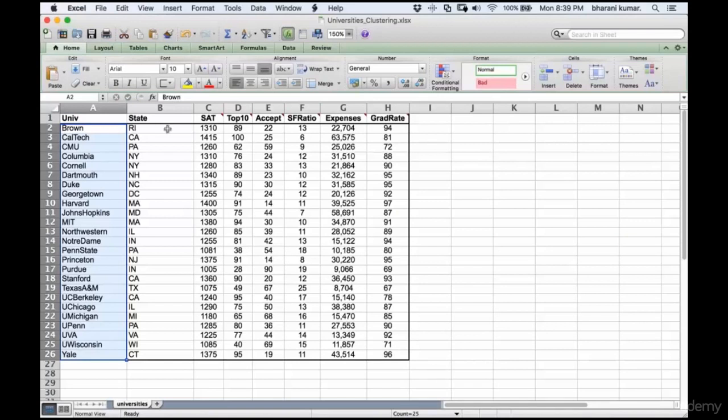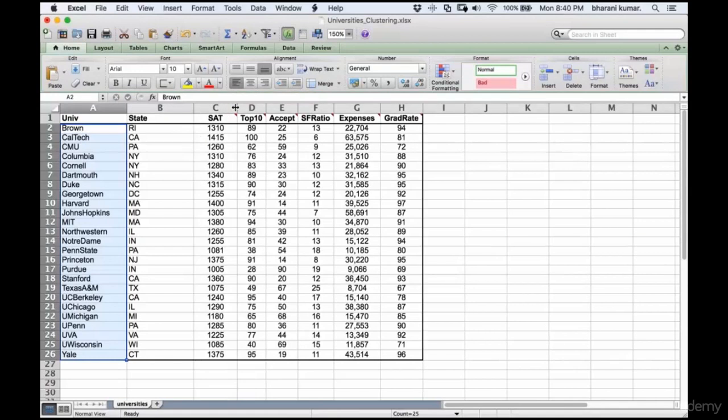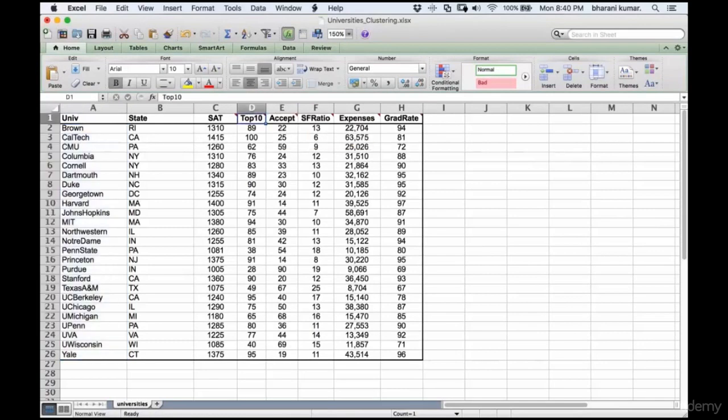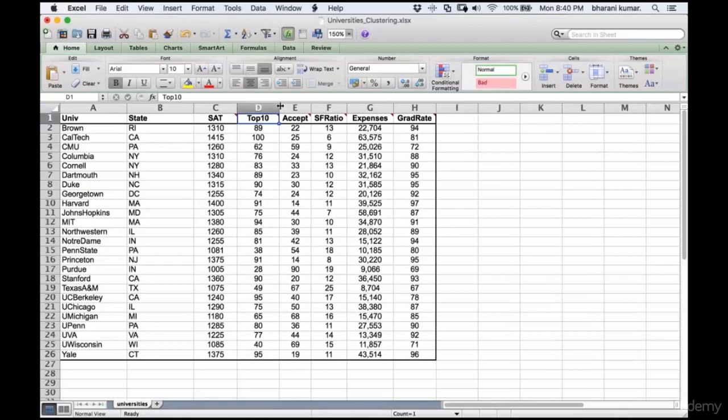Which state is that specific university in? That information is available in column B. We have the SAT score. You need to write a competitive exam to get admitted to any of the B schools, that is this. And we have top 10, percentage of new freshmen in the top 10 percent of their high school class. So what percentage of students were in the top 10 during their high school? That also determines how good a B school is or not.